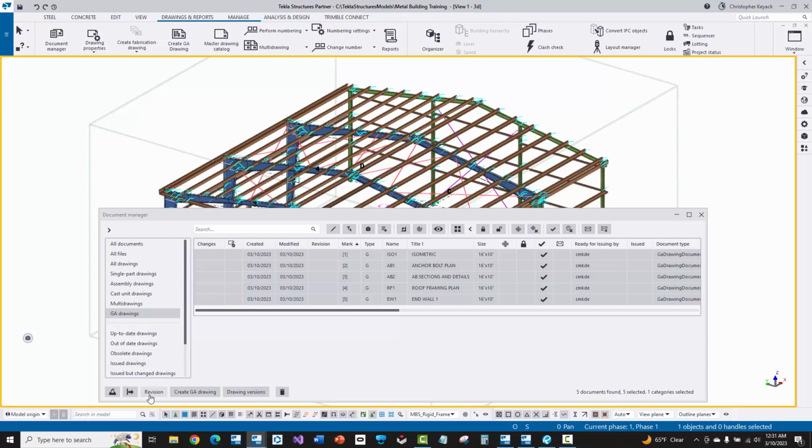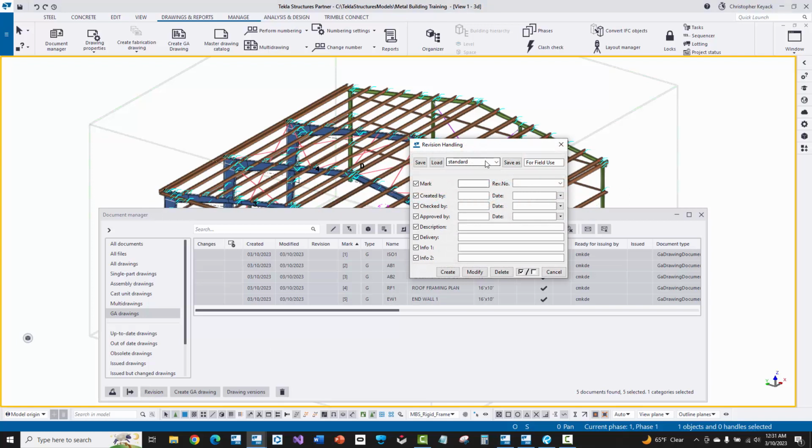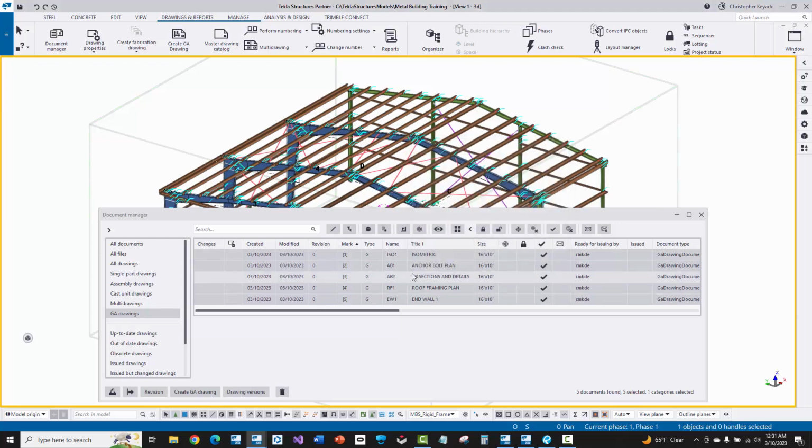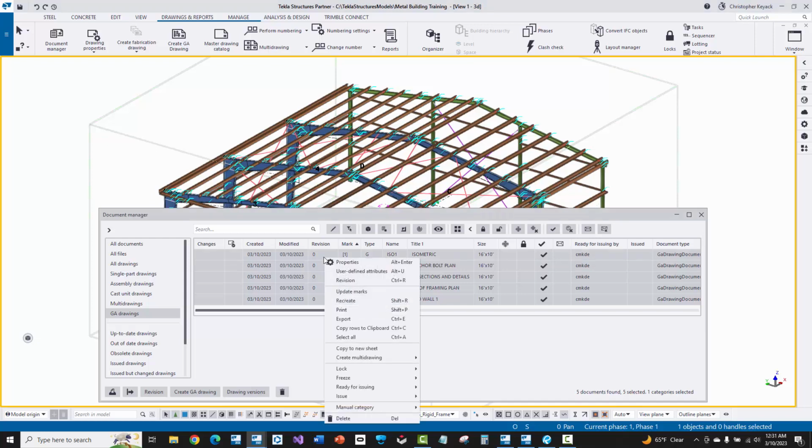Now, I'm going to come down to the revision button here at the lower left. I'll press that, and I can load some saved settings here for field use just to fill in a few things. I'll go ahead and type in my initials. We'll go ahead and say the check by, and then we can set the dates. And then when I press the Create button, you'll see that those revisions are now added. Now, we have the drawing selected. We'll then go ahead and right-click and choose the Print option.